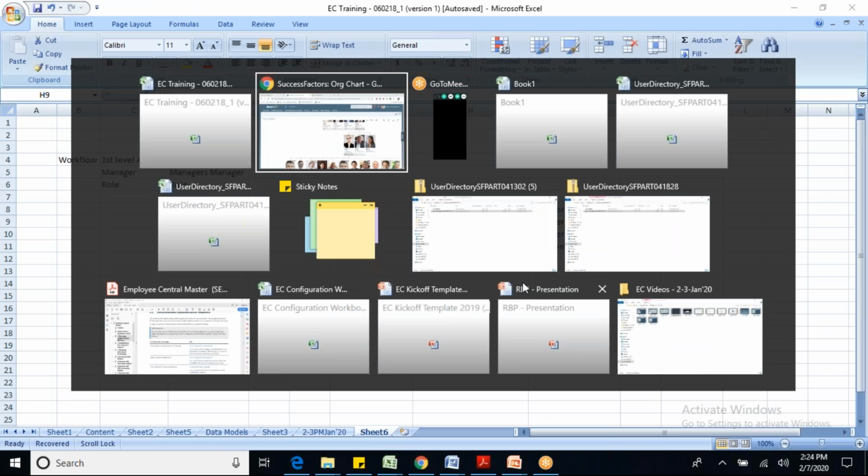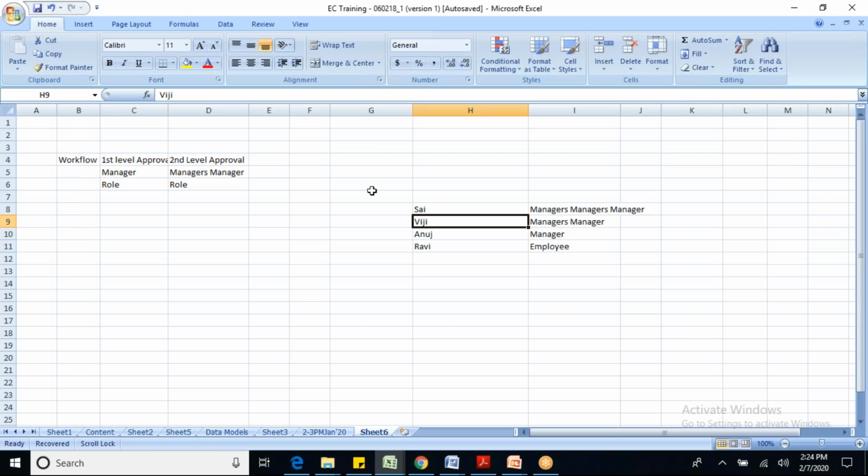Okay. So this way you can have any number of levels of approval. You just have to select the role: manager, manager's manager, second level manager, third level manager. You can have any number of levels of approval. So it is a simple role.